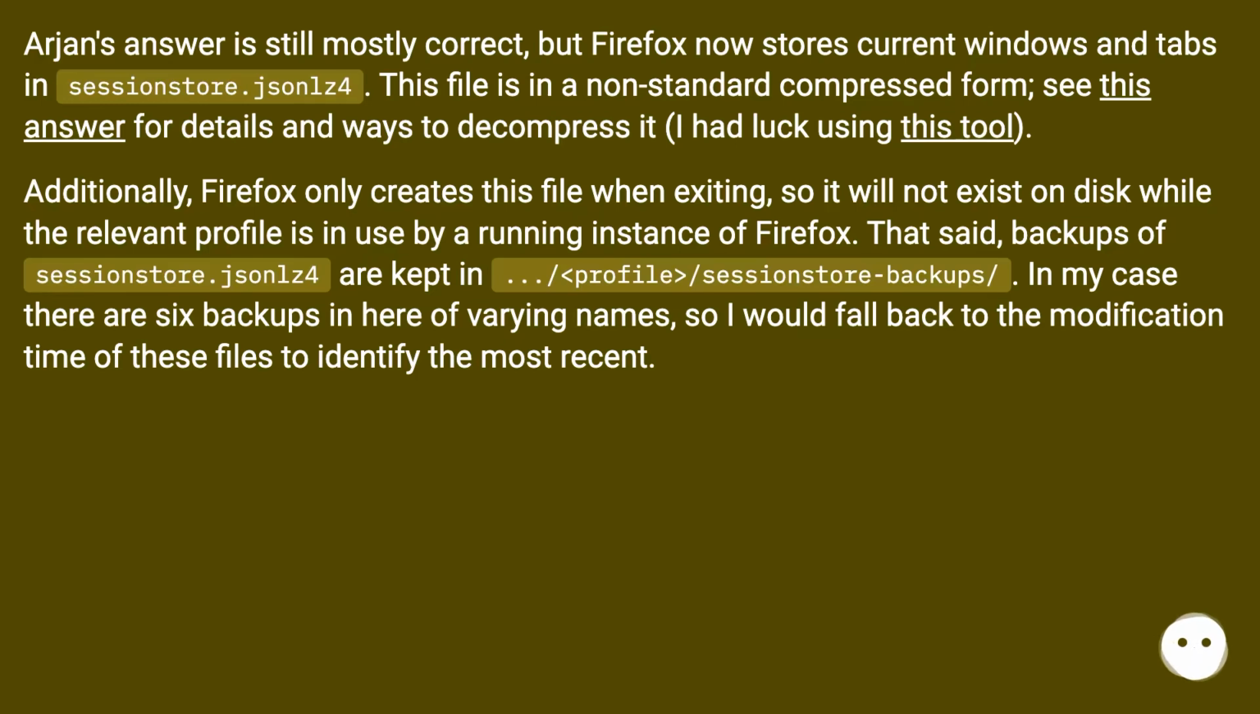Additionally, Firefox only creates this file when exiting, so it will not exist on disk while the relevant profile is in use by a running instance of Firefox. That said, backups of sessionstore.jsonlz4 are kept in /sessionstore-backups/. In my case there are 6 backups in here of varying names, so I would fall back to the modification time of these files to identify the most recent.